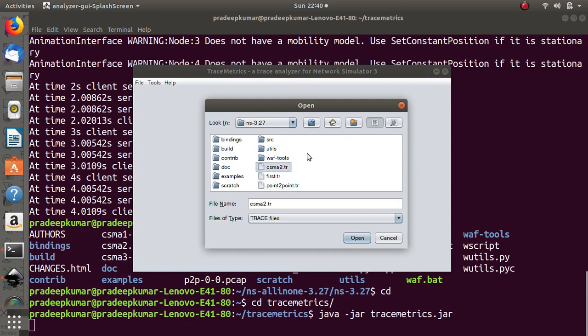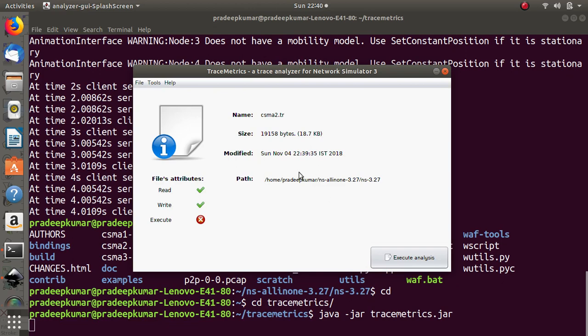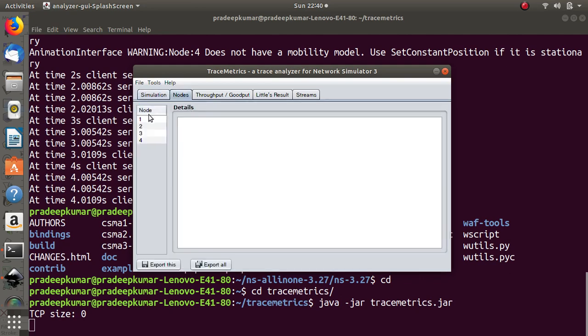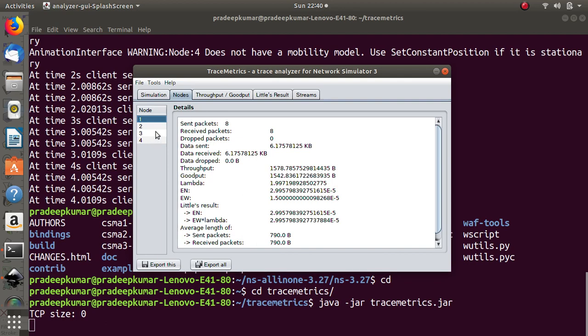Now we need CSMA first. Let me use CSMA and execute analysis. So total lines on the file is 52, total enqueued is 16, sent packet 16, received 20, no dropped packets, and time of analysis 0 seconds, and nodes. So node number 1, if you want you can check, node number 2, 3 and 4. As you remember, the CSMA has totally 4 nodes, so it will show you all the 4 nodes, but the first node is common to P2P as well as CSMA.